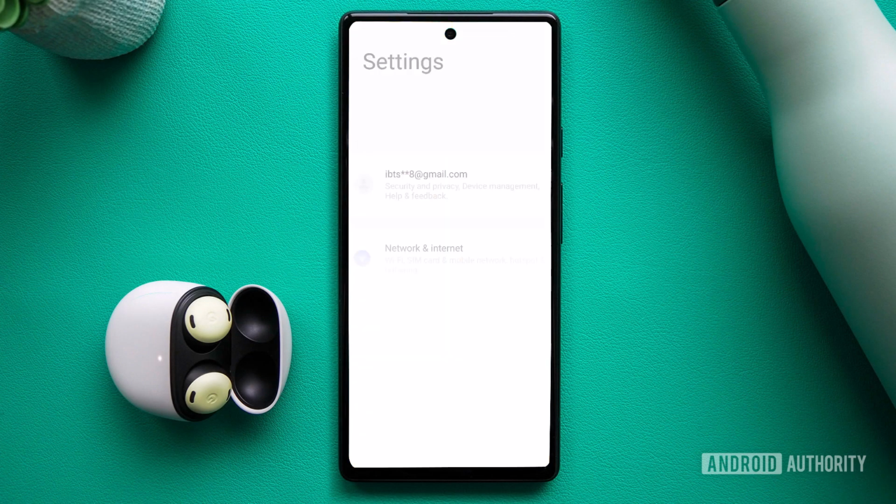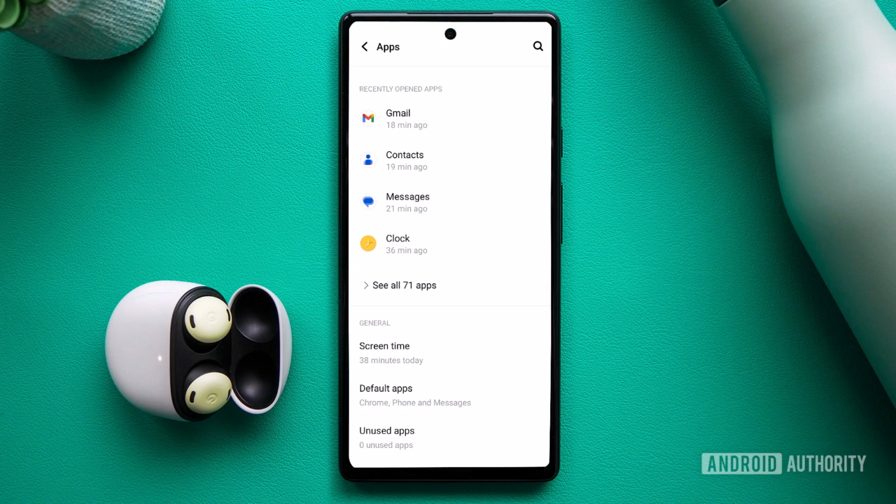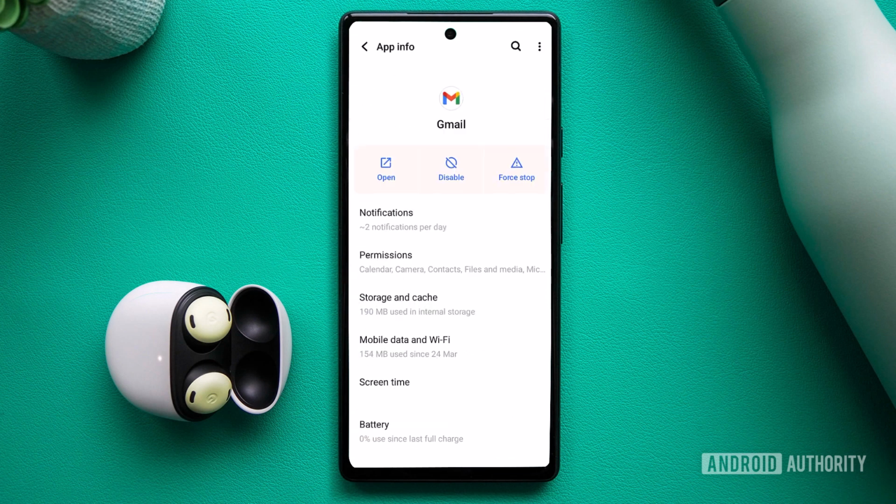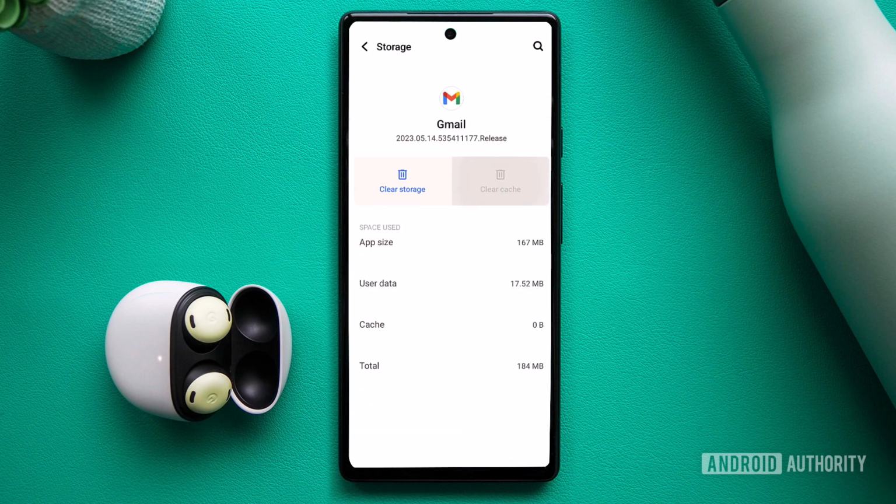On Android, open the Settings app, go into Apps, find the Gmail app under See All Apps, tap on Storage and Cache, and hit Clear Cache. If necessary, select Clear Storage for a clean start.